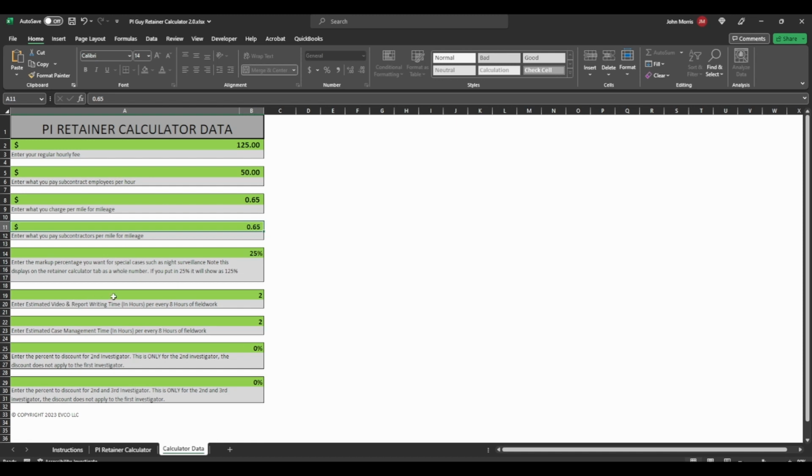In here, this is where we estimate the amount of video and report writing time per every 8 hours of field work. And I always have this at 2 because I've done a lot of surveillance, folks.